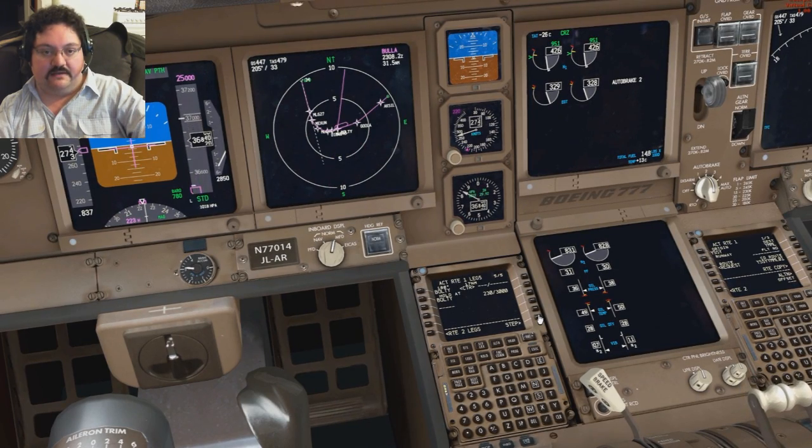And there's an RNAV escape procedure up to Balti, where we enter a hold at Balti. That's for go around.